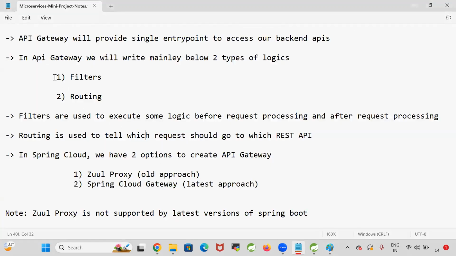In the API gateway, mainly filters will be available and routing will be available. Filters are used to execute some logic before the request processing and after the request processing. Routing is used to tell which request should go to which REST API.